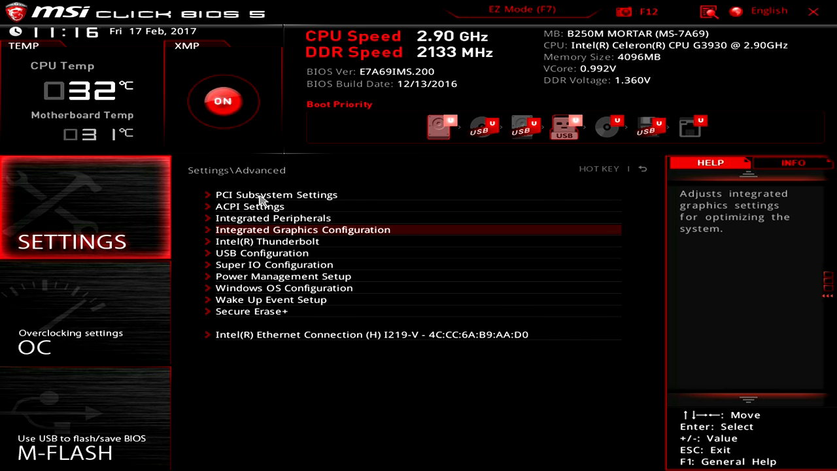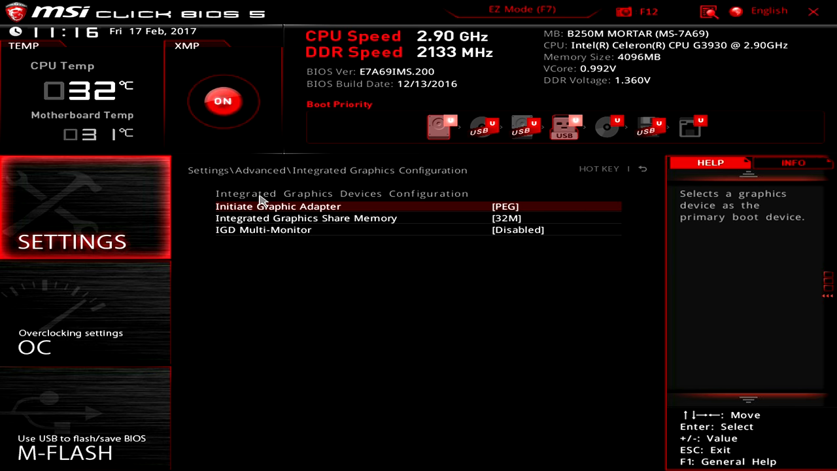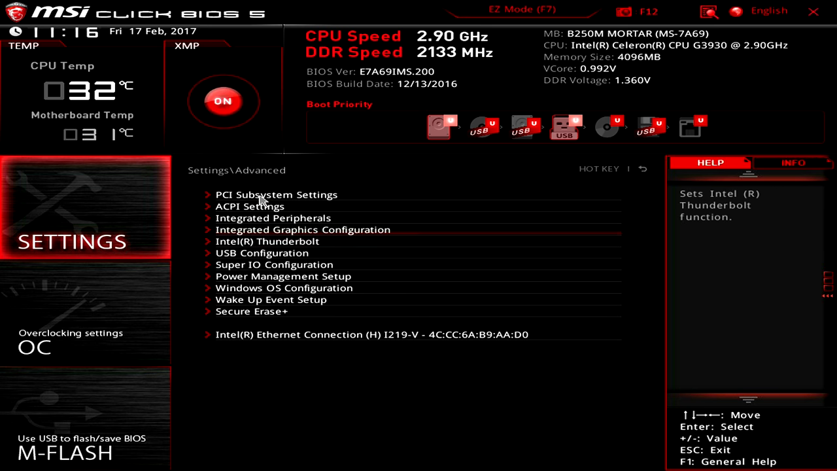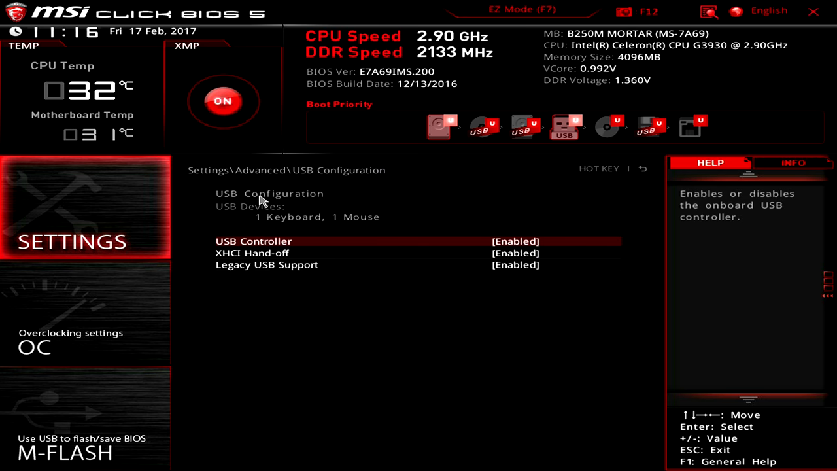I'm spending very little time on these because I want to focus on a couple items to keep the video reasonably short. However, you can always pause it if you want to see all the breakdown. Intel Thunderbolt, fully disabled because I don't have it.